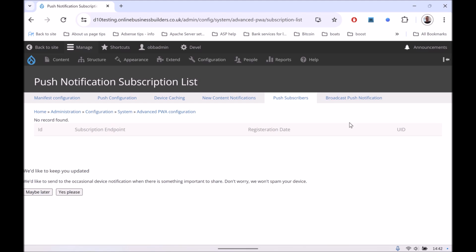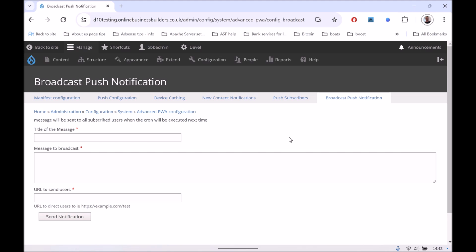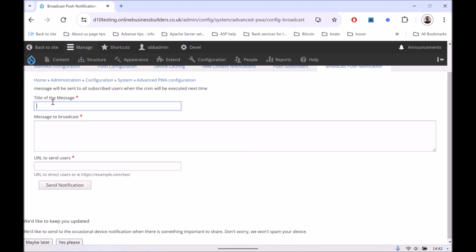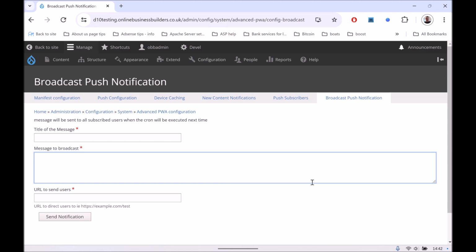Which there's none, obviously, because we've just installed the module. And then broadcast push notification. This feature allows you to send every subscribed device a message, but we'll come back to that in a minute. So that is essentially the module is set up, and they're the different tabs that we got.